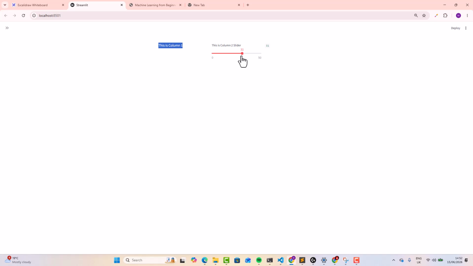And the moment I am at 31, you can see the third column is showing what I'm doing, what I'm sliding on top of. So this is incredible. What I'm going to do right now is work on how to create tabs. Tabs are very interesting, and I would like to make this tab interactive.